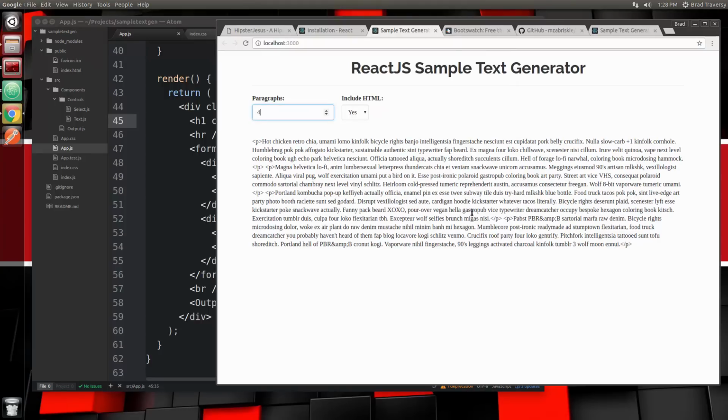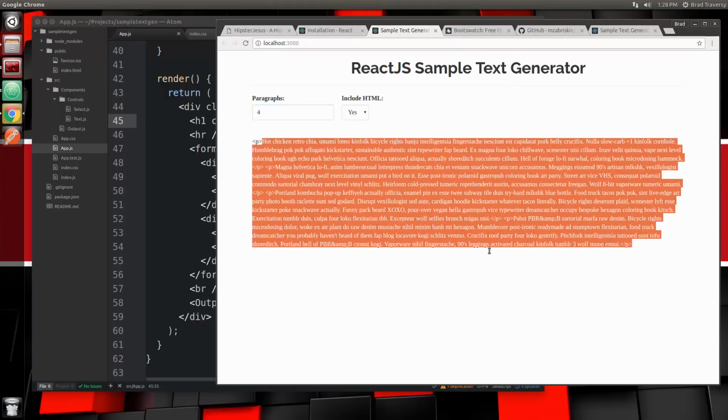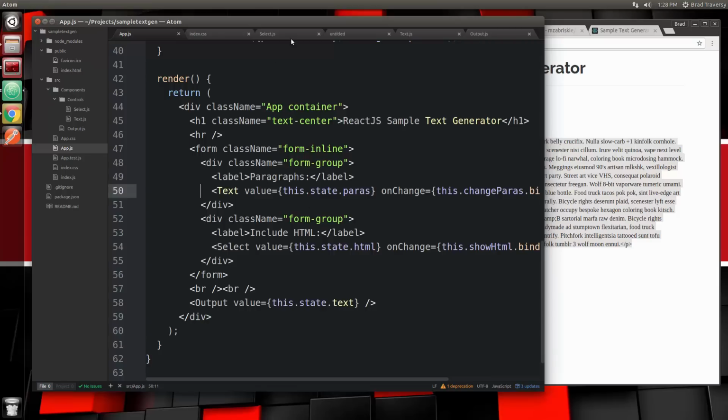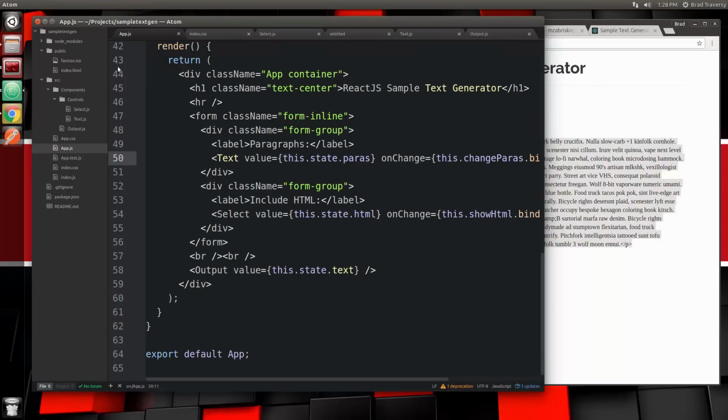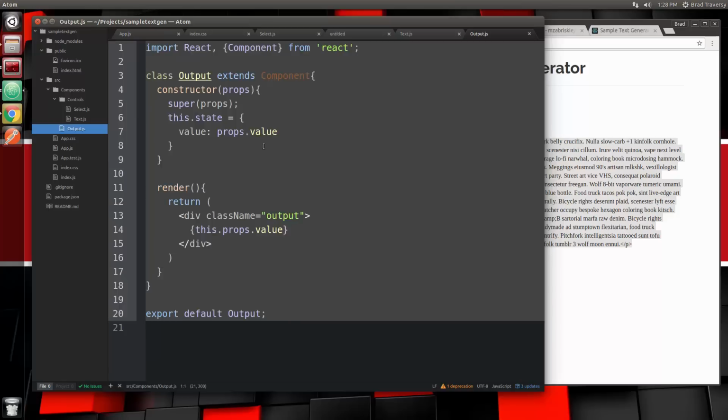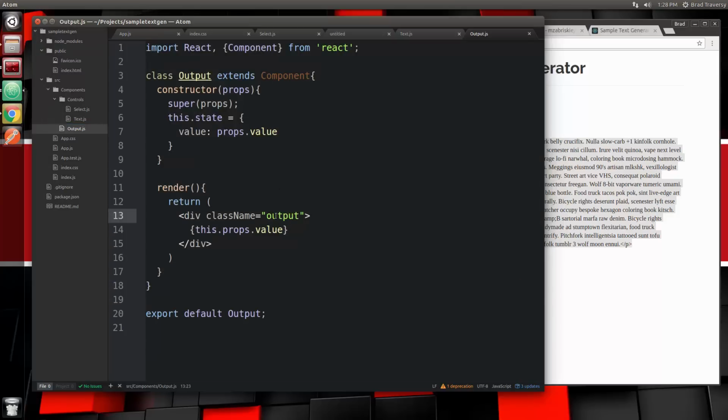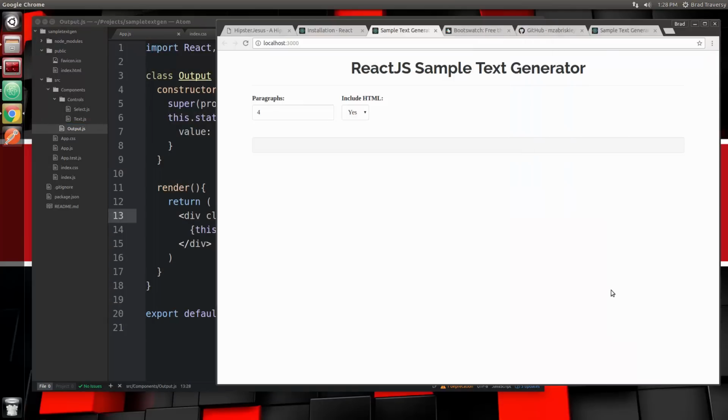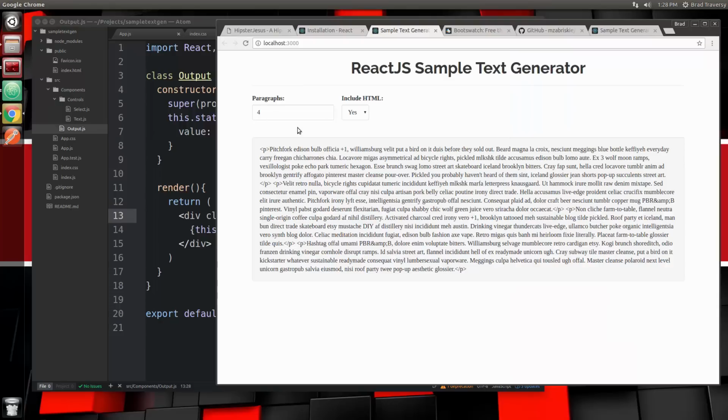Okay. I just want to wrap a class of well around this to give it kind of a background and some padding. So let's see. Output, let's go to the output component, and along with the output class, let's give it a class of well. Okay, so that just gives it a gray background.